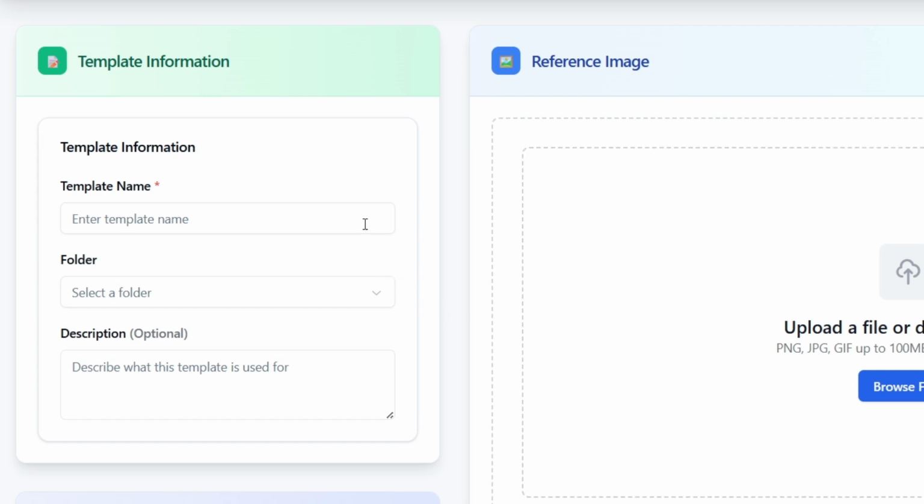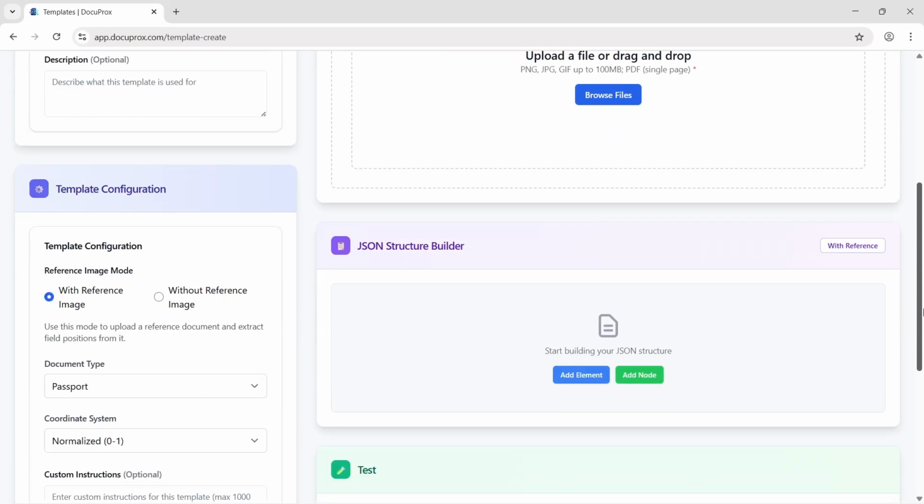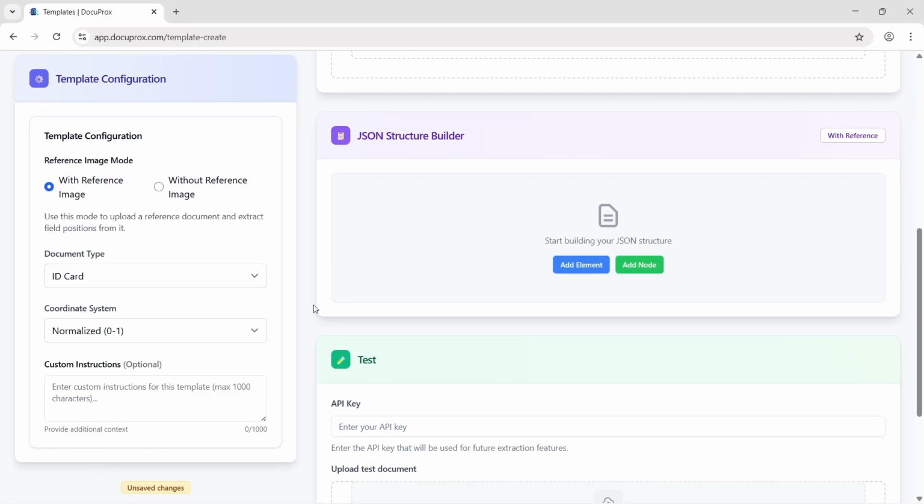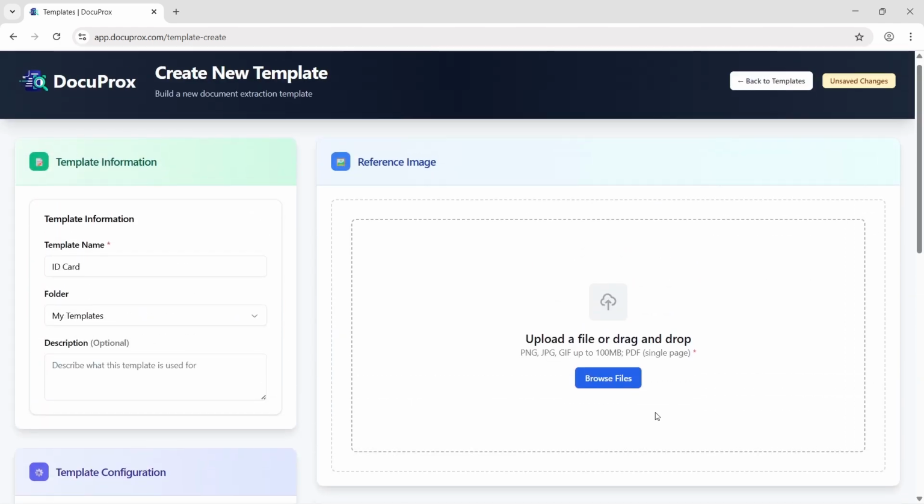First, I'll go to Template Information and give it a name and choose a folder to keep things organized. Then I'll go to Template Configuration. Since an ID card has a consistent structure, I'll select the With Reference option, then select ID card in Document Type. Next, I'll upload a sample image.